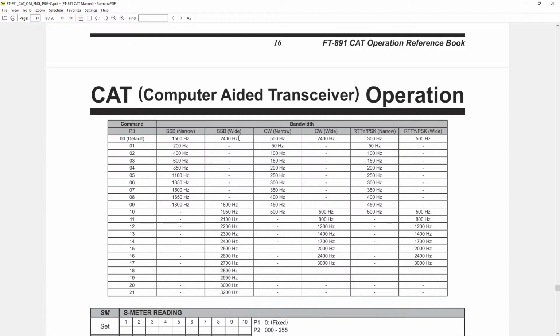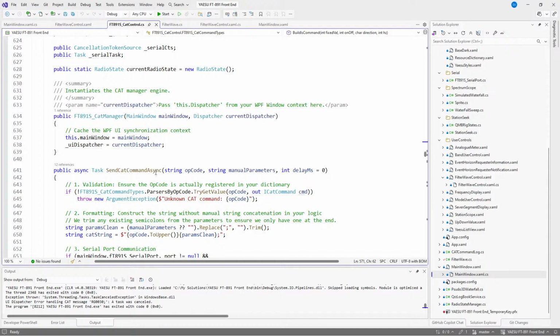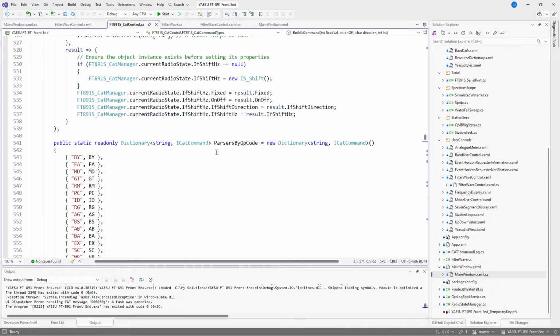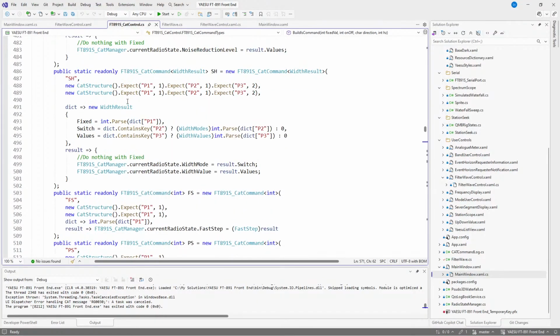Right. So anyway, we should be able to use, let's have a look. Have we got a cat command for SH in here somewhere? SH. Do we have an SH? Yes. So it's 4 back. So let's go back. There it is. So what are we changing? We've got the fixed and the switch. So we don't need to do anything with the fixed, because we're not interested in it, but the switch, we've already got the cat command for that.